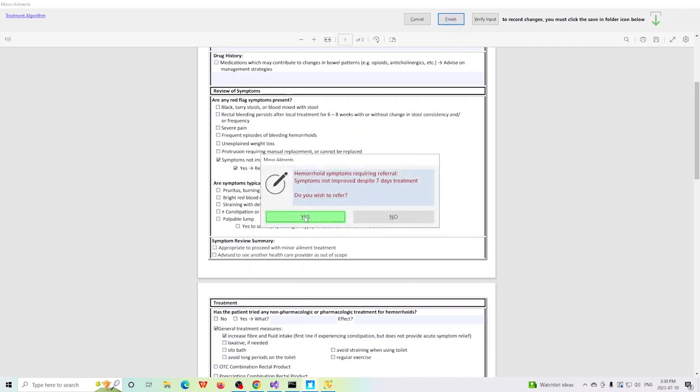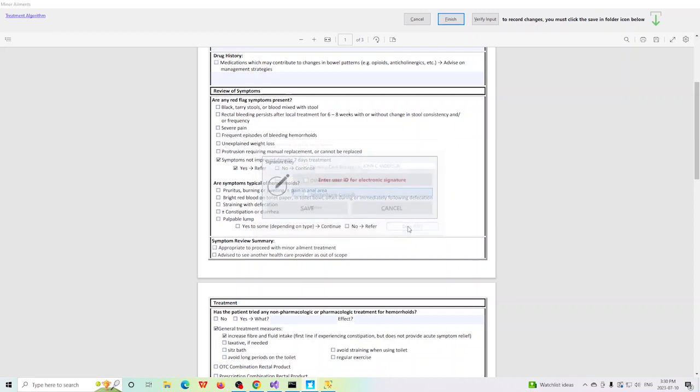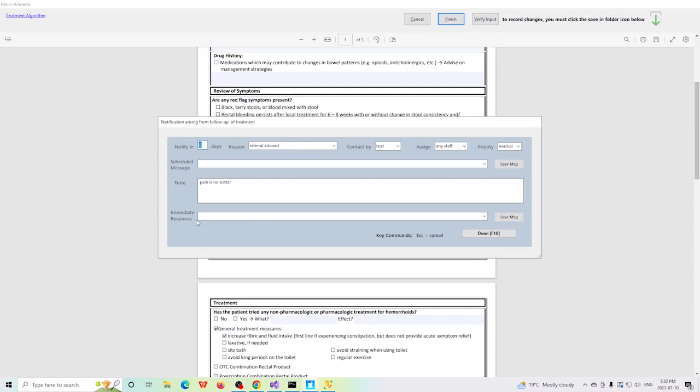And this is why we wish to refer it? Yes. And we'll send this one to the primary care doctor. Enter user ID for the signature. Now, in this case, we received a message by text saying the patient was still having symptoms. So we want to respond immediately to their text, and we can tell them to continue the current treatment, but to try and see a doctor. And this message will go out as soon as we complete this window.